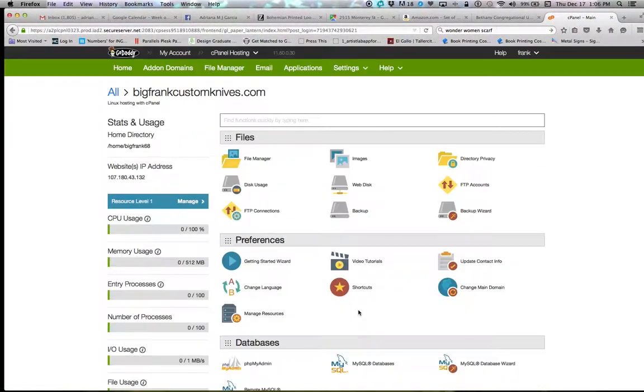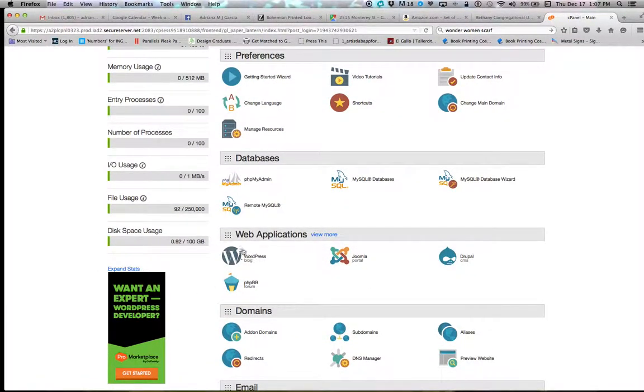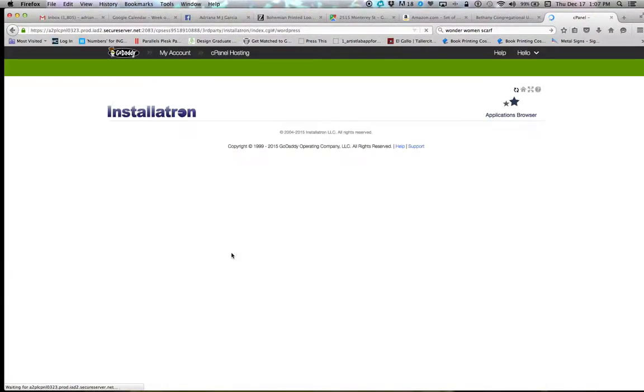Great. Wonderful. So what we're going to do is we're coming to web applications, WordPress. I'm doing this for you so you don't necessarily have to do this, but say you wanted to put another WordPress document in a database, like you wanted to have Big Frank's Custom Knives and then a folder and it was another WordPress document, you would go through this process itself. But I'm just going to do this once. So I'm going to go ahead and click on WordPress.